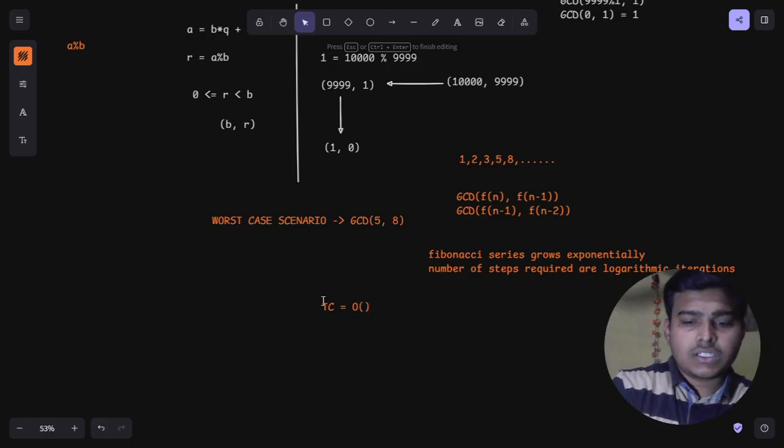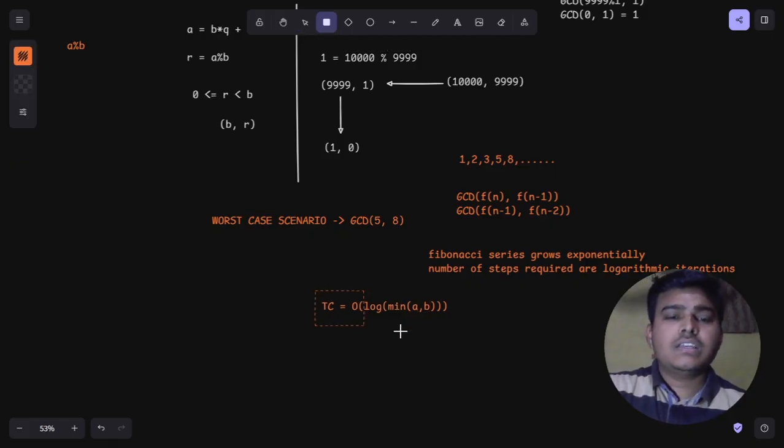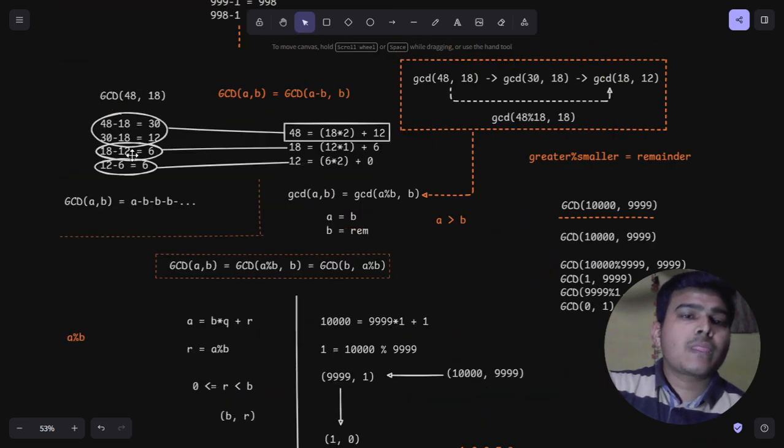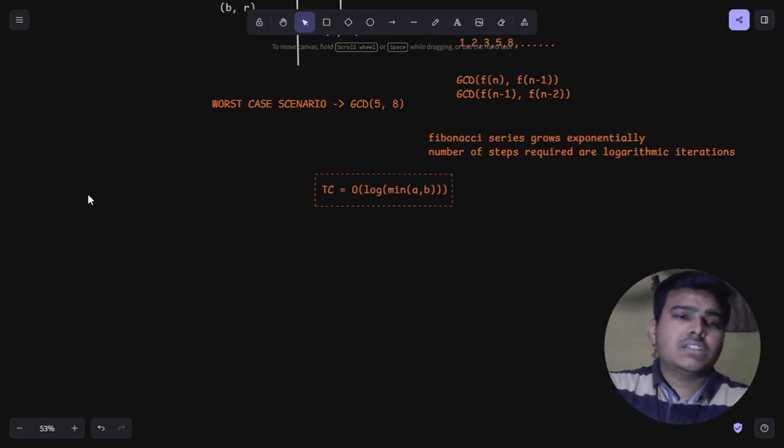The time complexity of this is going to be log of minimum of a comma b. Why minimum? That's quite simple, because if we see in the example like this, I have solved 48 and 18, which we have taken. So here we can see how this b value 18 is changing. Firstly, the b value was 18, and after that it decreases, again it decreases, again it decreases, because the b value is decreasing. How? Let me explain that as well.